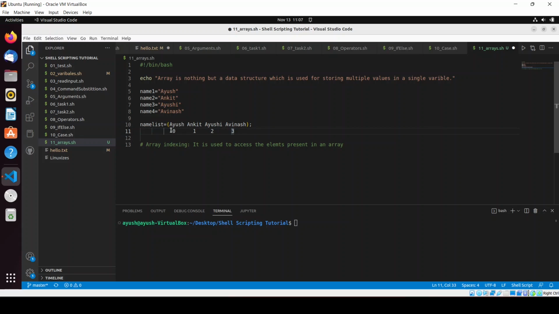So to access the elements of an array, you will use these indexes. Like if I enter the index 0, at index 0 Ayush is present, at index 1 Ankit is present, index 2 is Ayushi, index 3 is Avinash. Okay, so now let me tell you how you can access the arrays. I will just use echo. So we will simply print whatever is present at the index. How you can do it: echo dollar and these curly braces, and then you have to provide the array name, that is namelist, and the square brackets and the index which you want. So I want index 0.